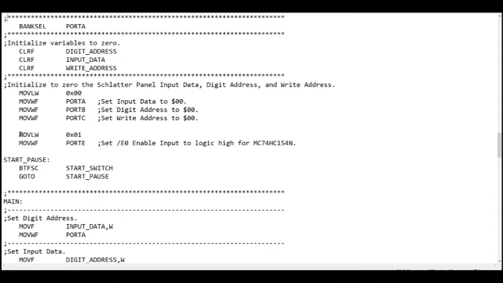Then we have to set the enable input to the MC74HC154N high, logic high. So we move the literal value of hexadecimal 1, that's bit 0, set high, to the working register, and we move the working register to the file port E. That sets the enable input, the input enable, to the 74HC154N high.